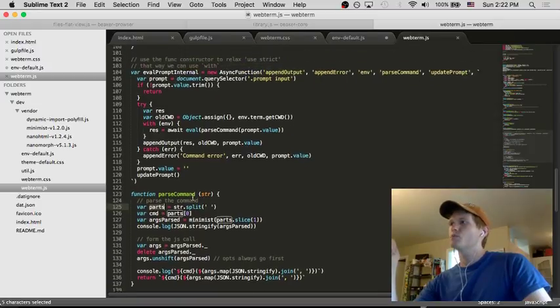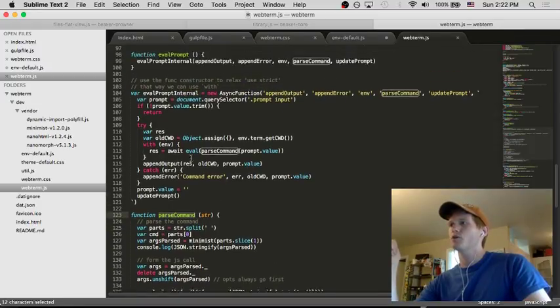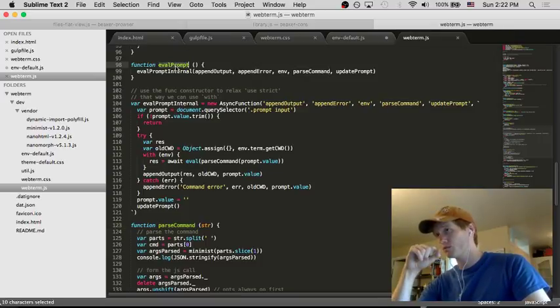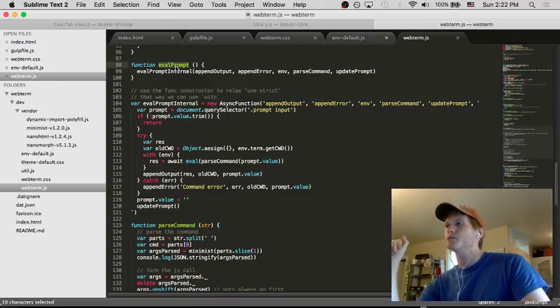All right, so parse command is part of eval prompt internal, which is part of eval prompt. What we really need is a way to run a command that's being given to you by another program, which means I need to take some aspect of eval prompt and make it so that I can override what goes in, this right here. This needs to become a parameter.